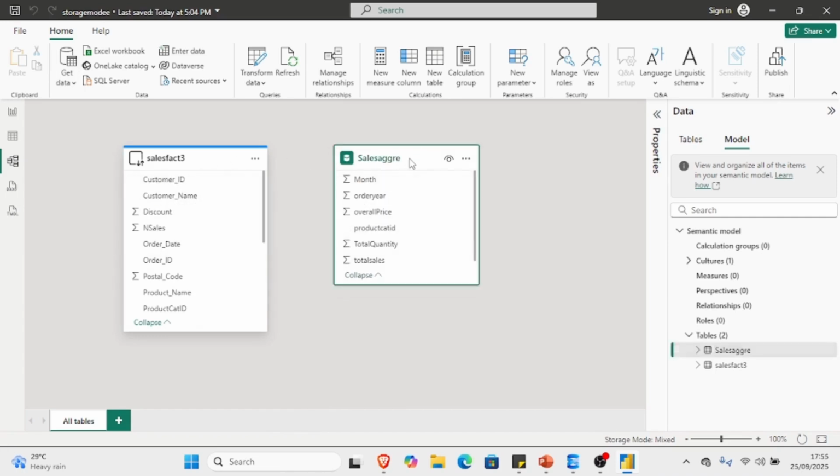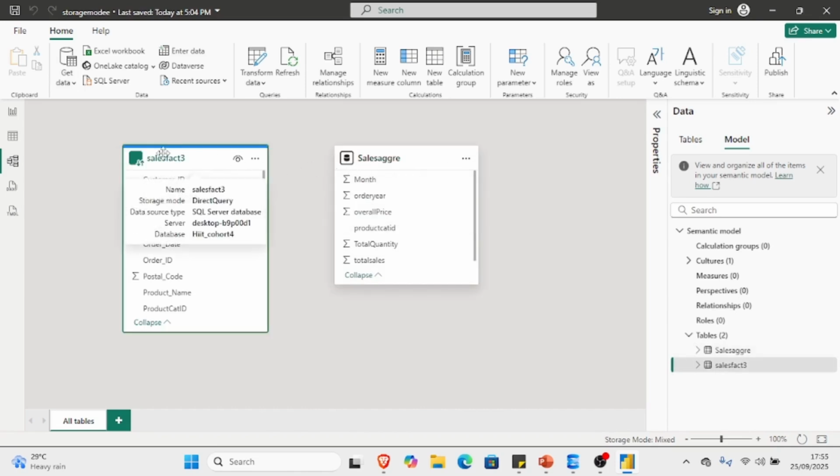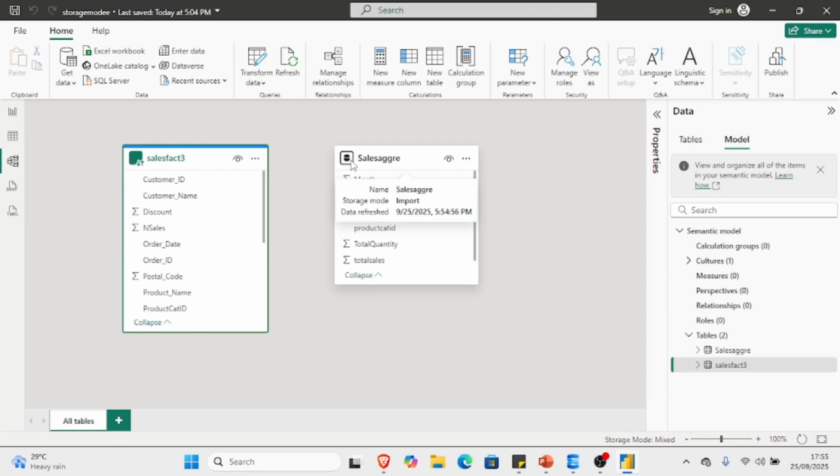Now another thing I want you to take note of is also the signs beside the sales aggregate. You can see this sign that shows this two arrow direction, and this two arrow direction indicates that this is a direct query mode, and it also shows that there's an interaction between what I have here from the source. While this is a sign that shows an import mode. Just take note of that.